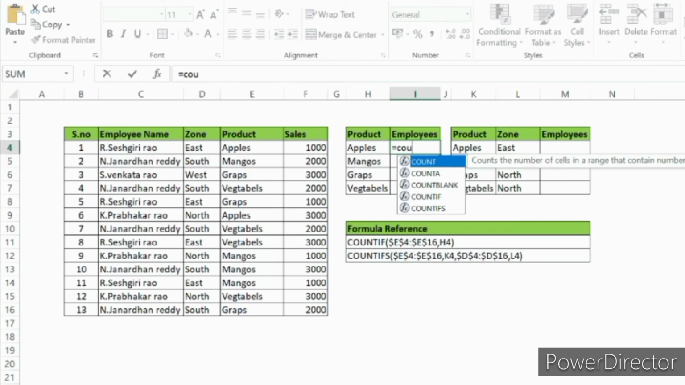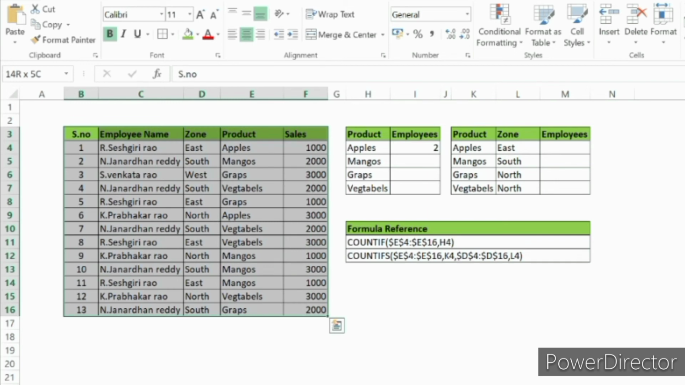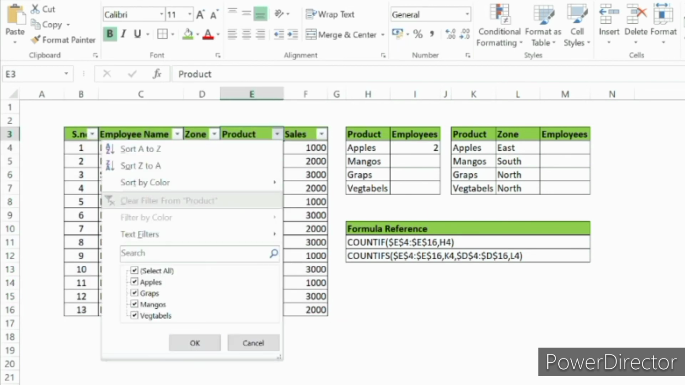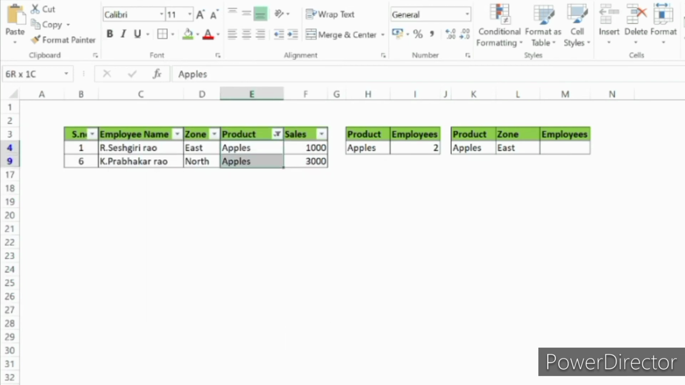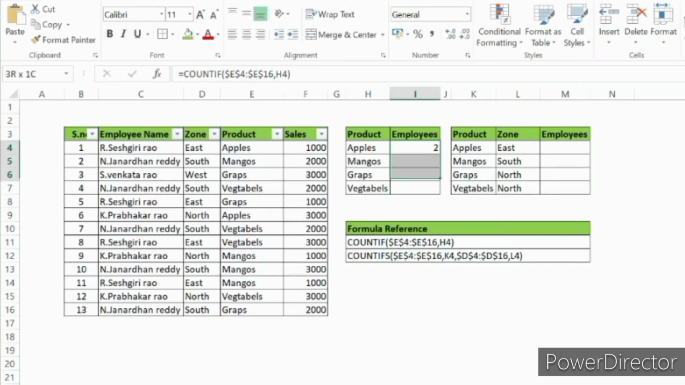We can find out. Suppose countif, open bracket. The formula first asks us to select the range. So this is the range, and freeze the data, comma, and what is the criteria here? Apple is the criteria. So select that one, close the bracket, and press enter. So 2 is coming. Let's check in this data. So total 2 employees sold apples. In this way we can use the countif formula.